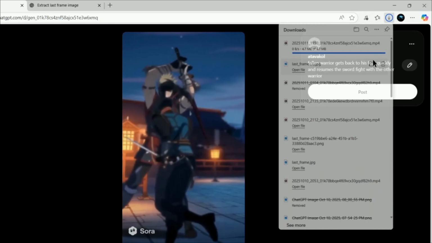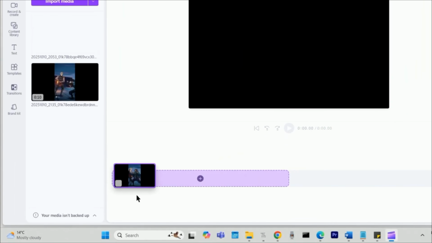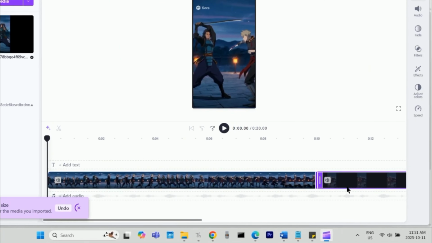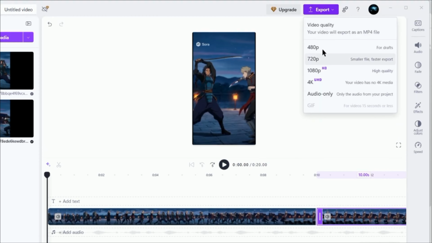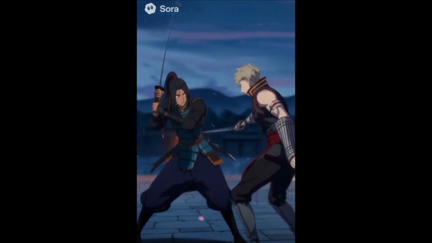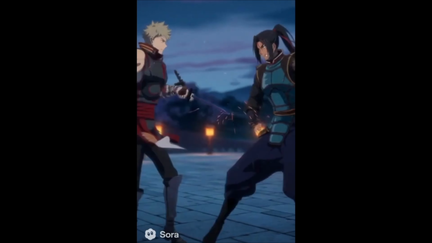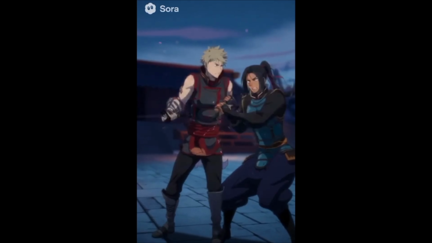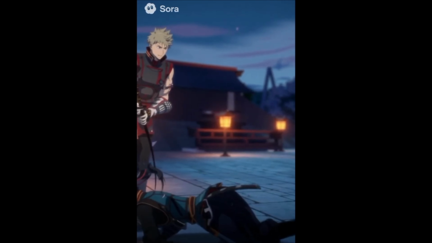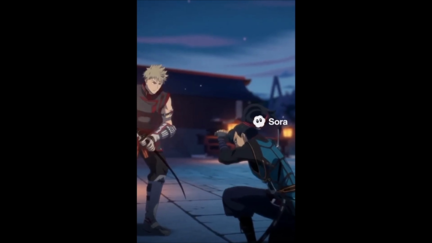Now, it's time to merge your clips. Open your favorite video editor, like CapCut, DaVinci Resolve, or Premiere Pro, and place the clips back to back. Congrats! Your video just went from 10 seconds to 20 seconds. And you can keep going forever if you want. You can repeat this process endlessly, chaining clips together while keeping the same characters, same setting, and same cinematic style.